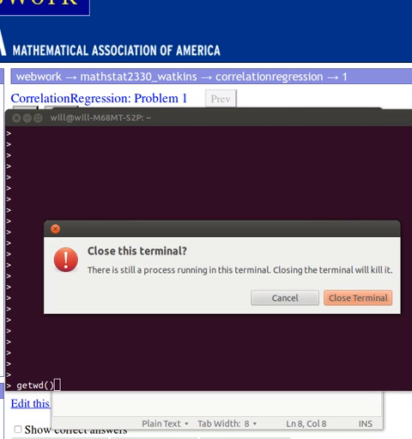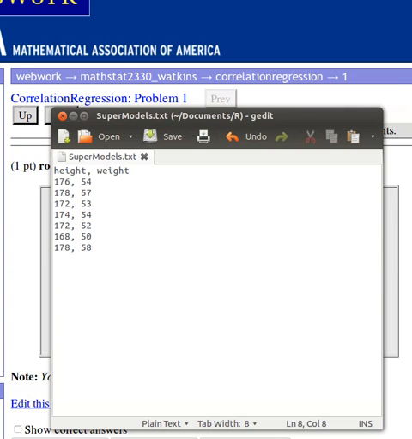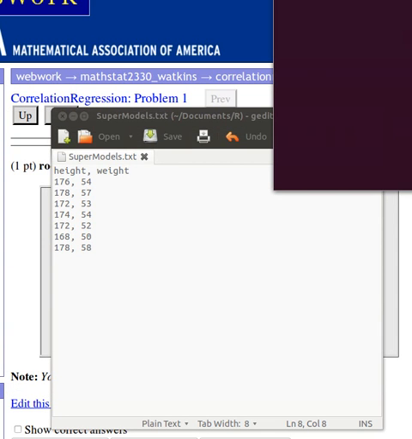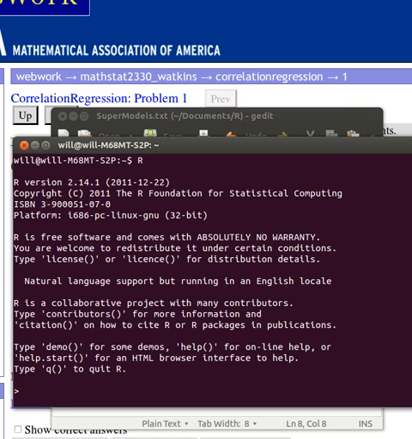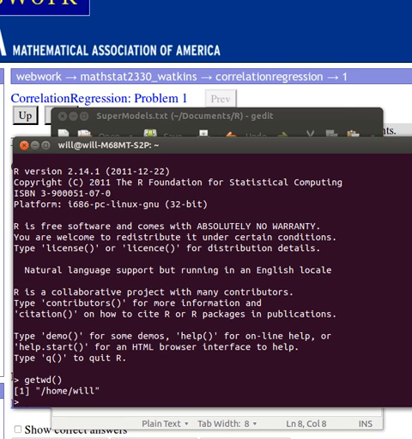Let me just start this fresh, if you don't mind. Sorry for that bit of a delay. I'm going to start up R. So there's the startup. I got a fresh version of R. I want to look at my working directory. Get working directory, open and close parentheses. It tells me that that's where it is.